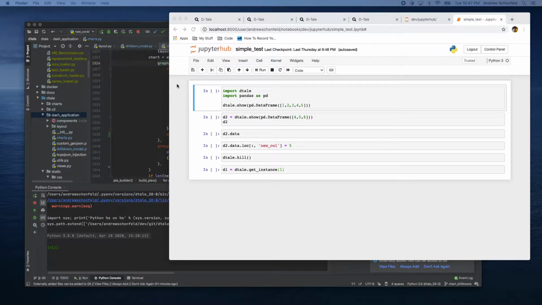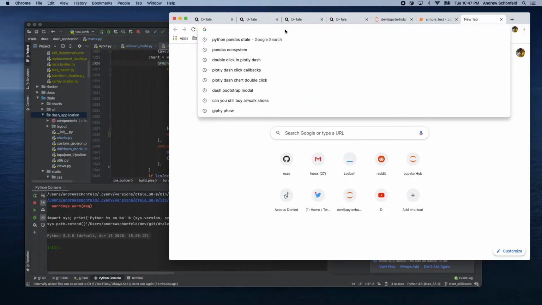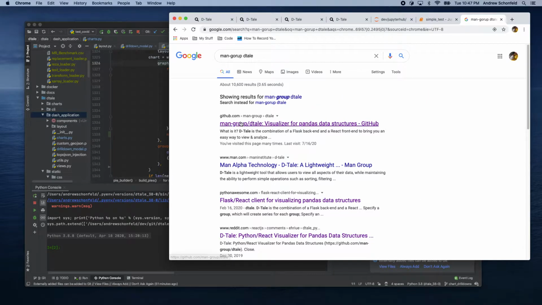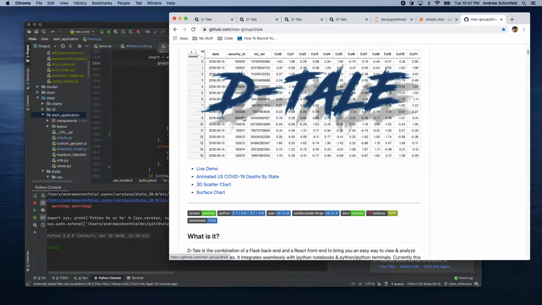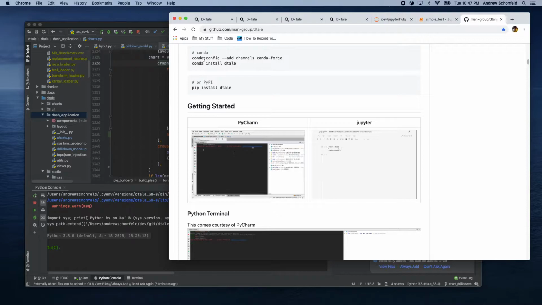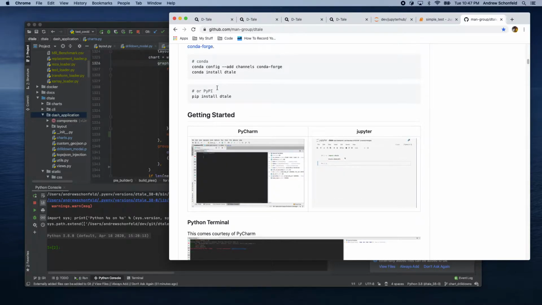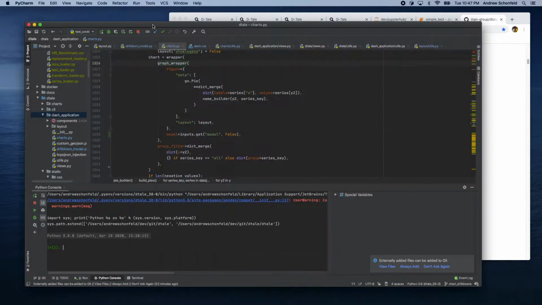But without further ado, let's go through some of the features of detail. First off, I will show you how to download detail. Detail, here we go, nice little icon. Detail is available on both CondaForge and pip. Hopefully, if you're a Python user, these topics shouldn't be foreign to you. But now, let's get down to the nitty gritty. Let's see what detail can do.